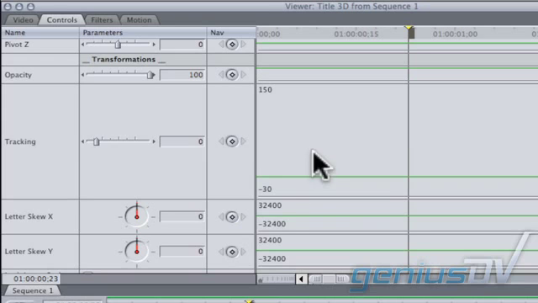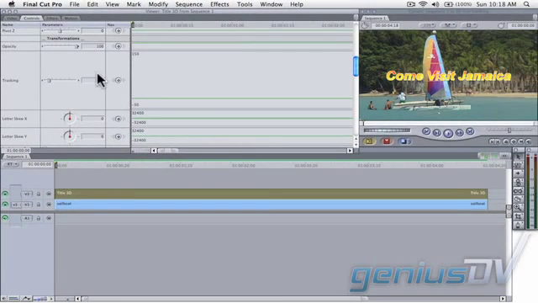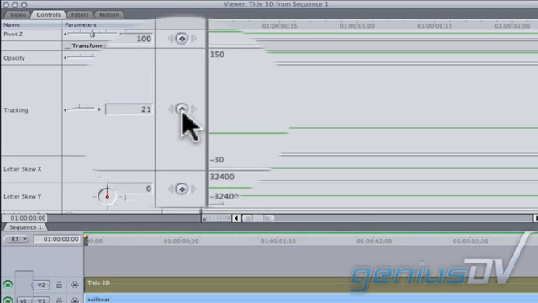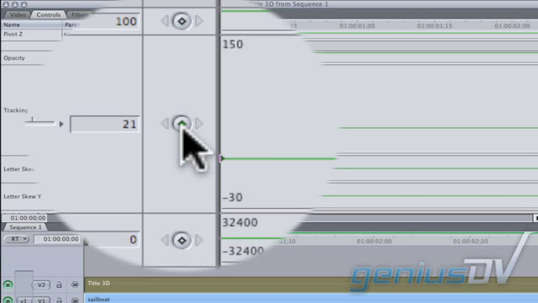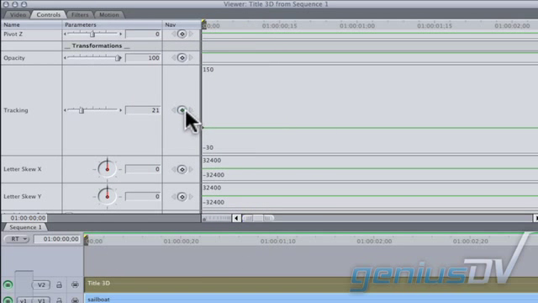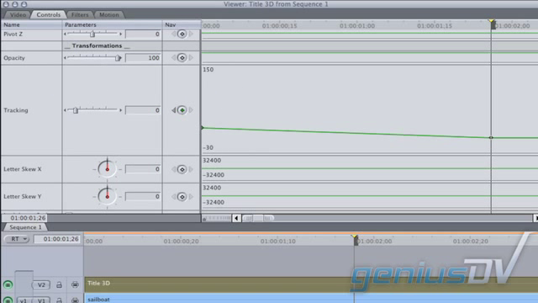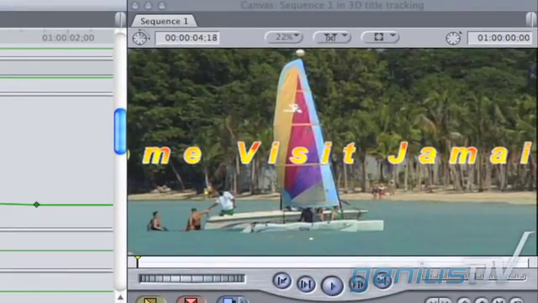Now park at the front of the clip. Then adjust this tracking control so the letters are further apart from each other. Press the Insert Keyframe button. Now move the playhead indicator forward a second or two, and then adjust the tracking back to zero. Okay, check it out by pressing the space bar to play your sequence.